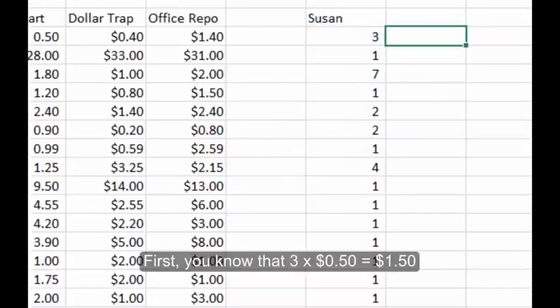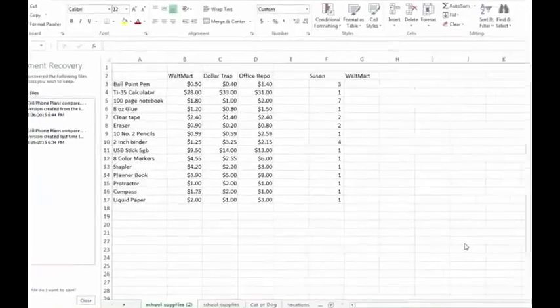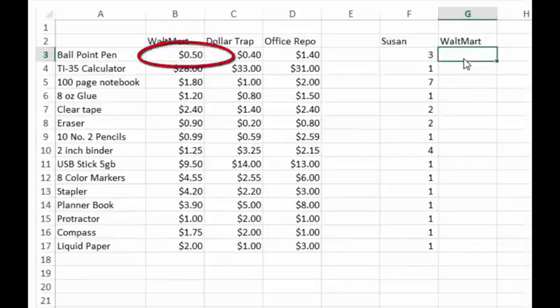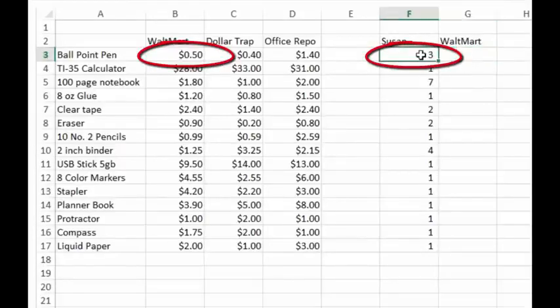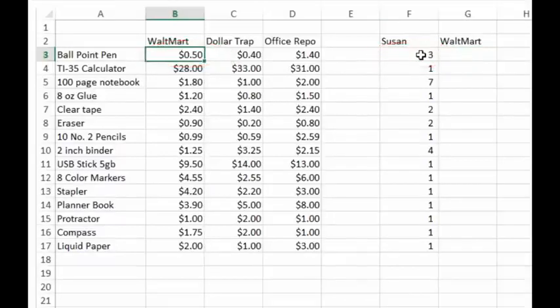Ballpoint pens. You know that she's going to spend $1.50 if she shops at Walmart: 3 times 50. Here are some hints for the formula. In this square, which is G3, we're going to multiply the quantity times the price. So, enter your formula once you figure that out.